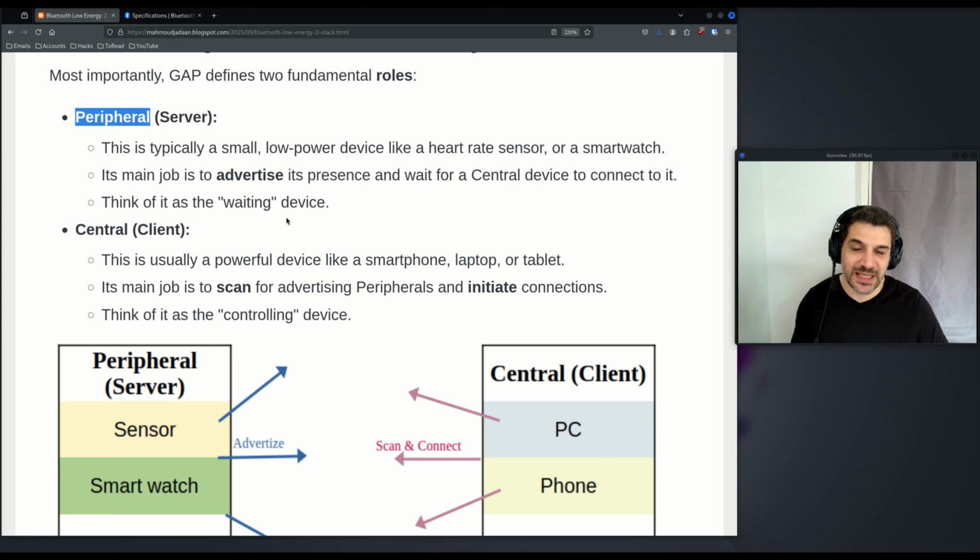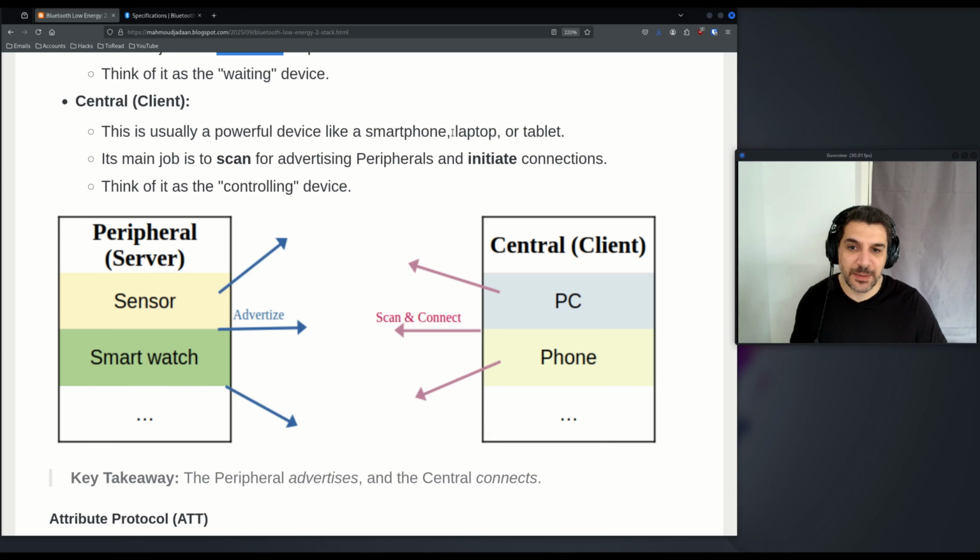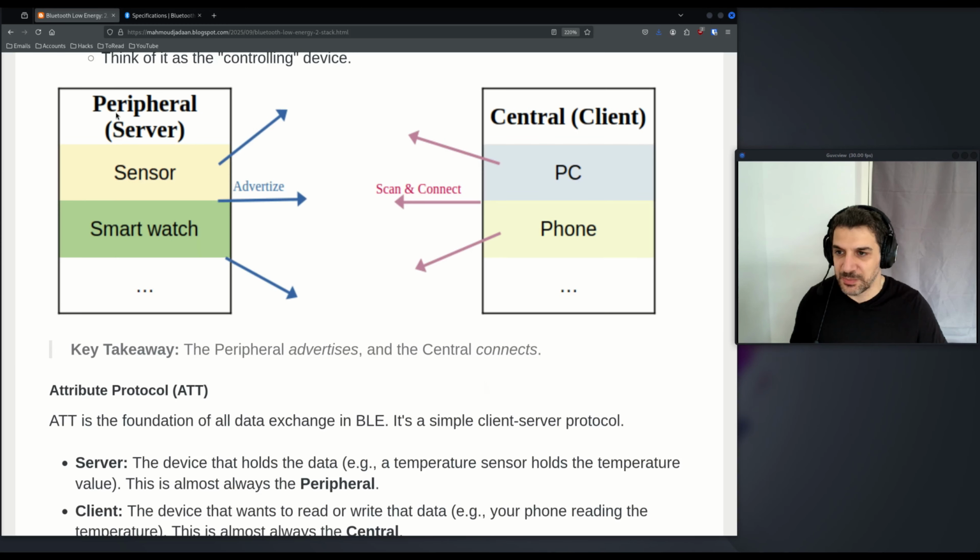The peripheral is usually a small low power device like a heart rate monitor or smartwatch. Its main job is to advertise its presence and wait for the central to connect to it. On the other hand, the central is a more powerful device, could be a laptop, a smartphone, or a tablet. So its main job is to scan for advertising peripherals and initiate the connections. So as you see here, peripherals always advertise, and the central scans and initiates the connection.